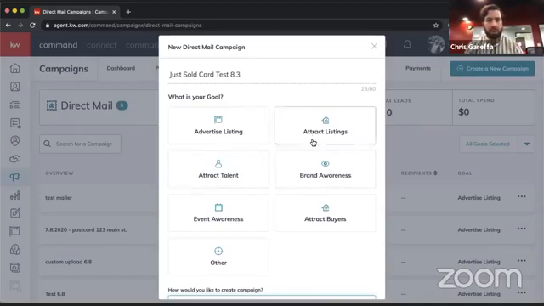Then we need to select a goal. Now, I don't believe these are going to actually affect anything just yet, but you are required to choose one. And as they gather enough data on the agent's behaviors, selecting either one of these will probably have an effect on things like the copy, what type of postcards you're creating, and what type of audience it goes out to. So by selecting one of these, it's just going to make the AI a bit smarter, and you'll notice later down the line, it's probably going to suggest things to you. In this case, I'm going to attract listings.